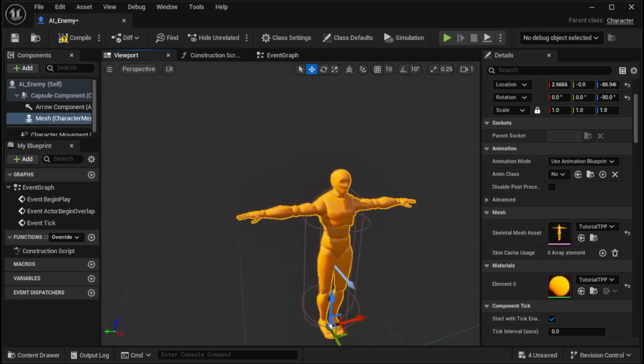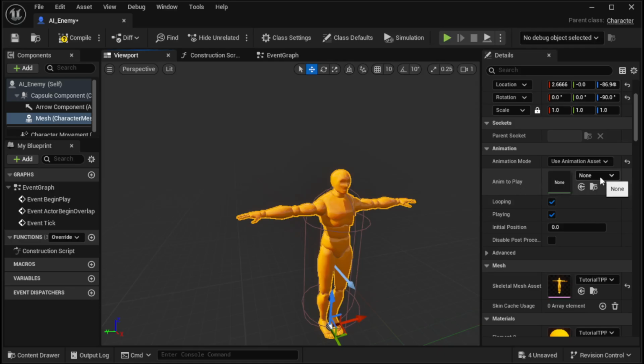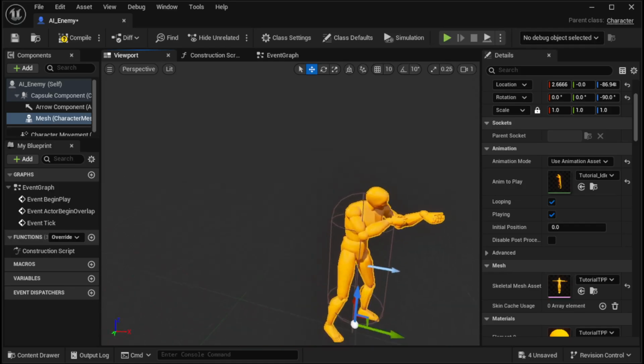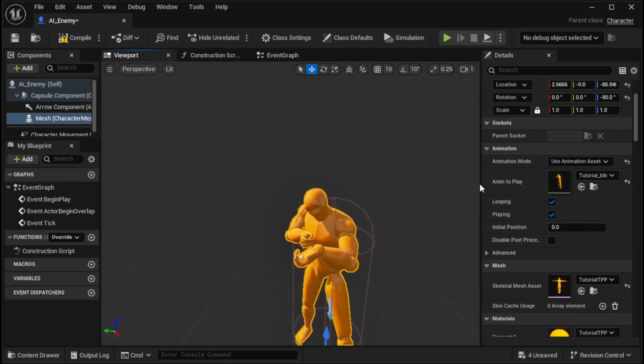Okay, next thing I want to do is instead of an animation blueprint, I'm going to just use animation asset. And let's see what we got. We got an idle. Okay, cool. Oh, okay, so he's a gun idle guy. Sure, why not?